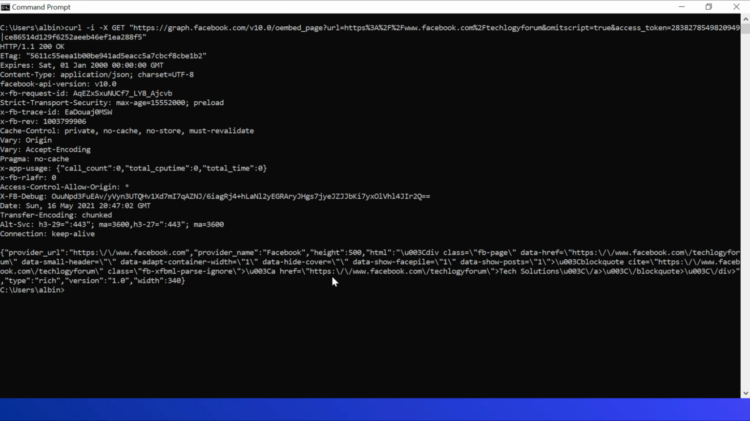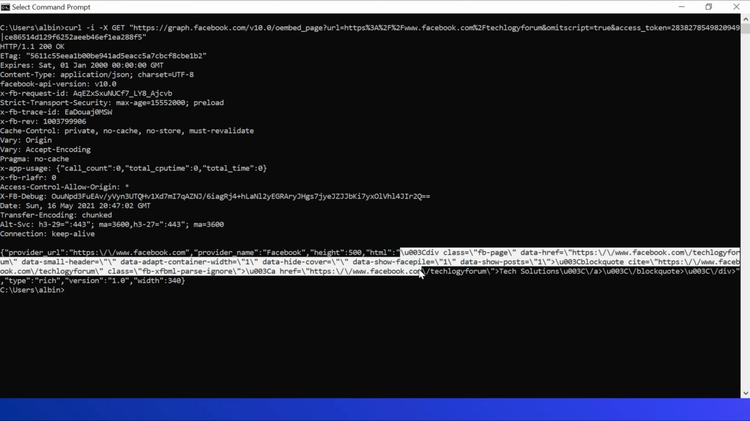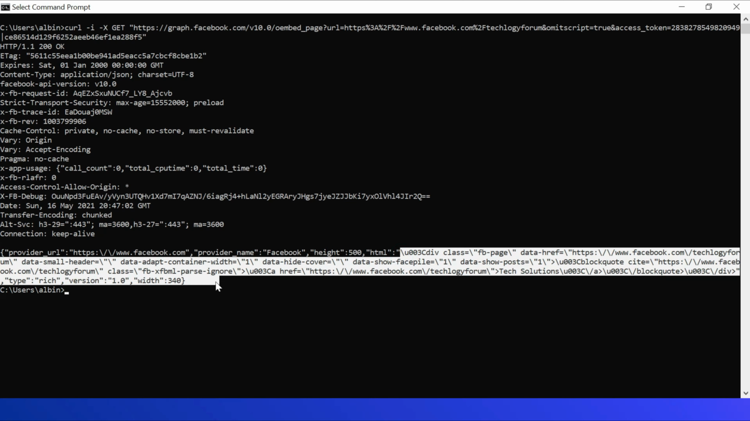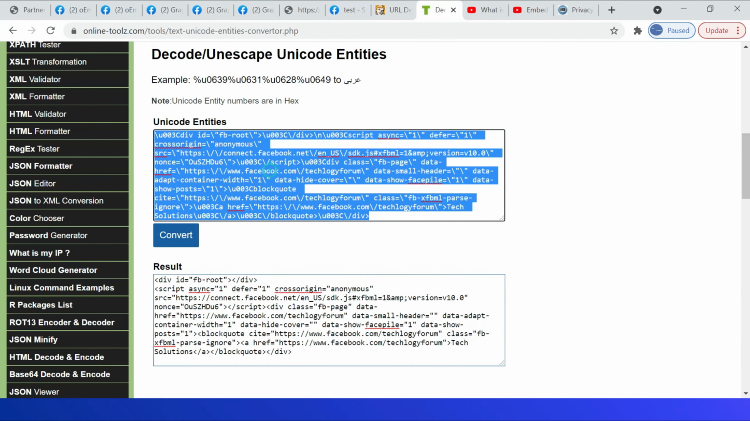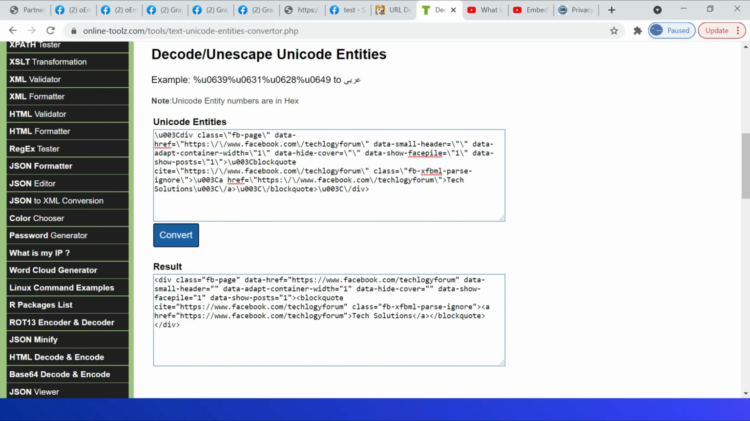Okay, now let me copy this HTML. Okay, decode. Yeah, now if you see here, the script is not included.